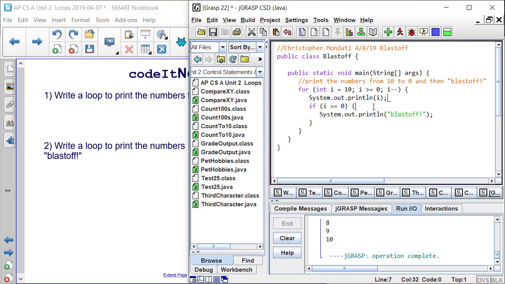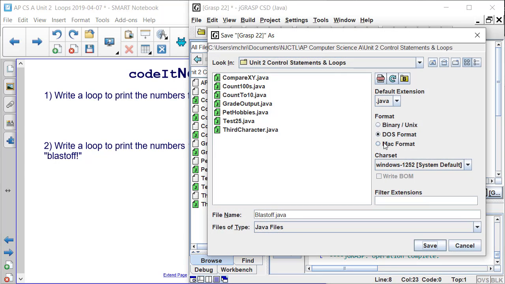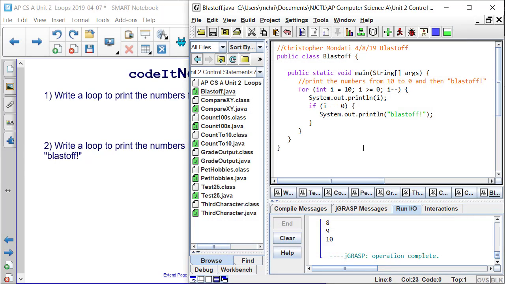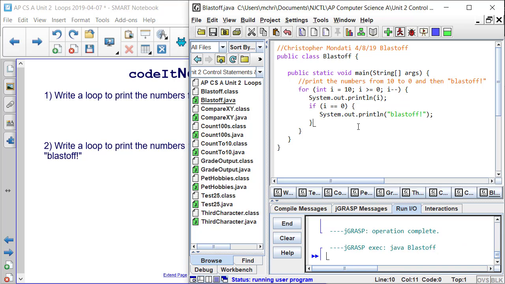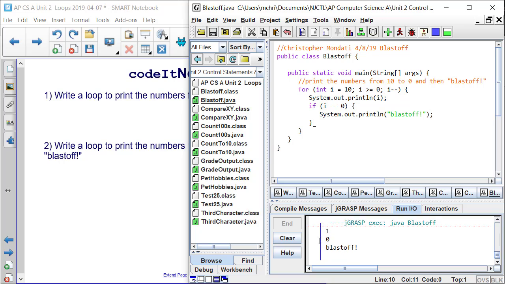Okay, so now let's save our file with Control S, accept the default values. Okay, let's compile our file with Control B. All right, compiled successfully, that's great, and let's run it with Control R. And this looks awesome. Yeah, it's working exactly as we would expect, going from 10 all the way down to 0 and Blastoff once we get to 0.